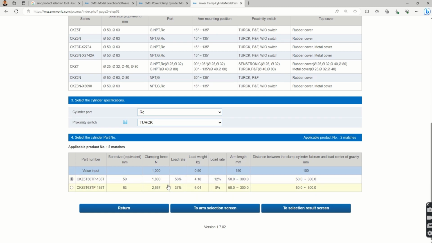So let's take the first option, and you can see the clamping force and how much it can offer, the load rate, the load weight, and what the load rate is, right? So go to the result screen.